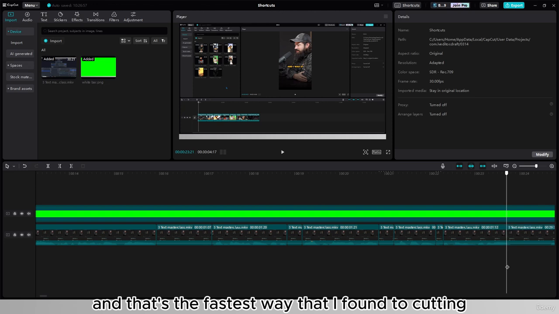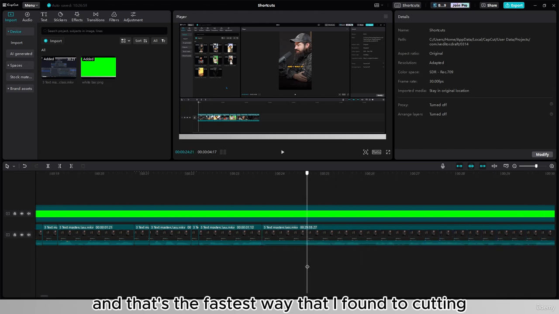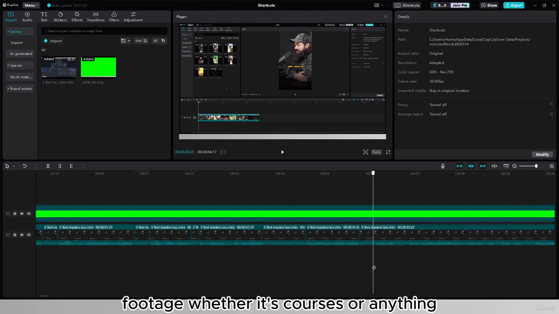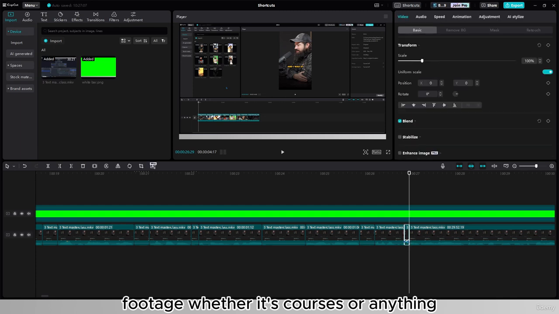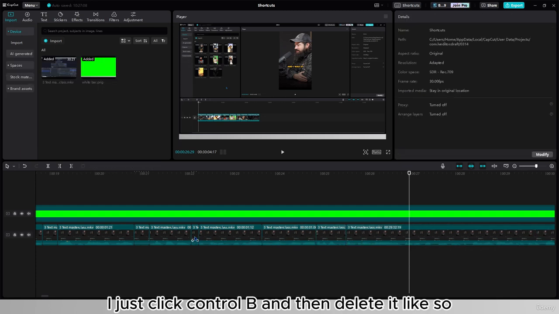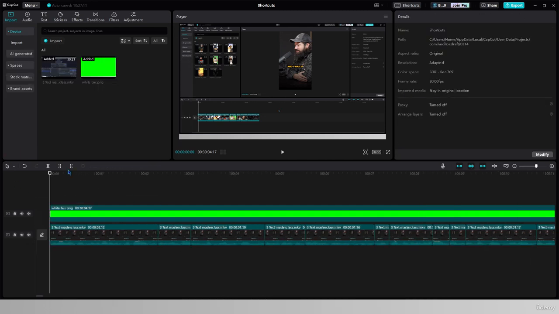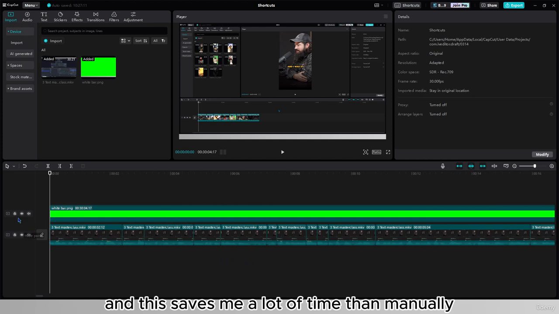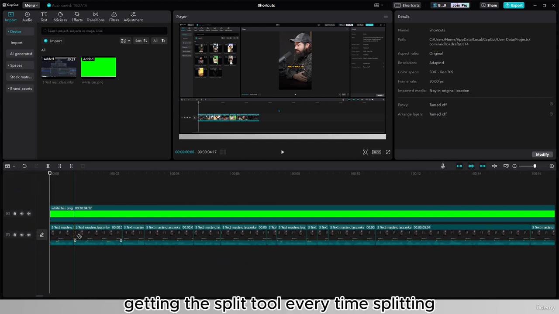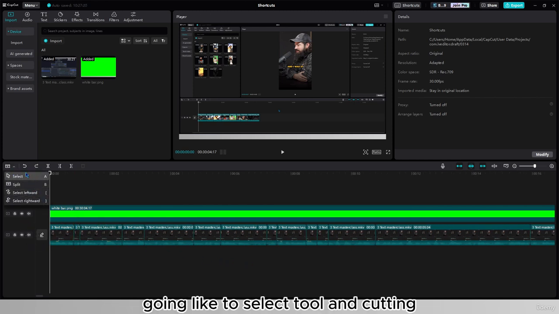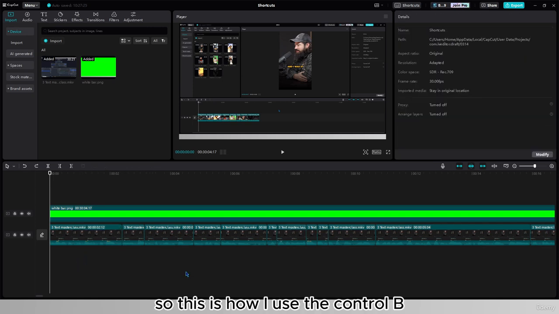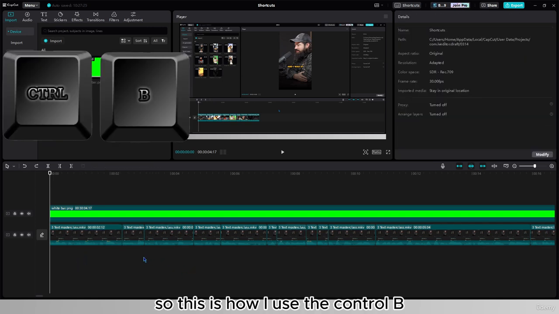And that's the fastest way that I've found to cutting footage, whether it's courses or anything. I just click Control B and then delete it like so. And this saves me a lot of time than manually getting the split tool every time, splitting, going back to the select tool and cutting. It's way faster like this. So this is how I use the Control B.